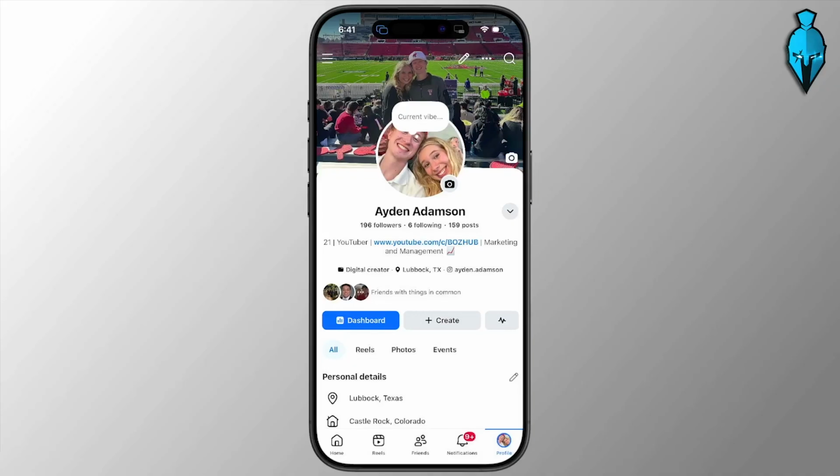Now, first things first, what you need to go ahead and do if you're on an iPhone is open up the App Store and just go ahead and type in Facebook. And then, of course, open up the Facebook app. If you see an update button, obviously go ahead and tap it, install the latest version of Facebook. If you're on Android, you do the same thing, but open up the Google Play Store, search for Facebook, tap update if it appears.